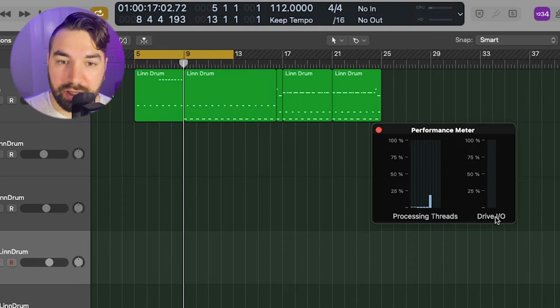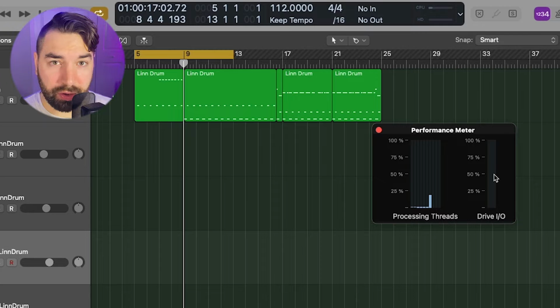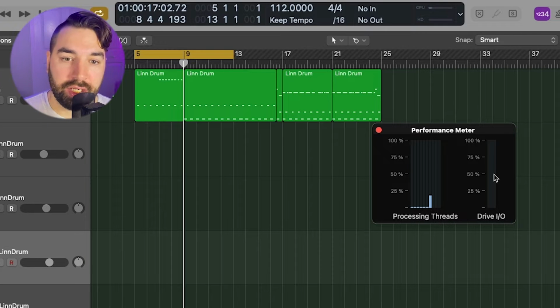And then you have the drive IO meter here, and this shows the amount of disk bandwidth used by Logic Pro. So this is just a better way of seeing what is actually going on, and you can see if something is peaking here.